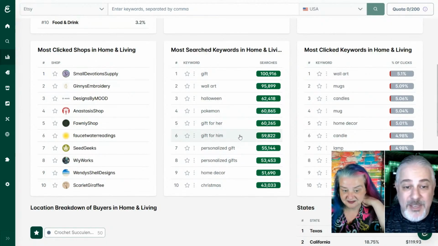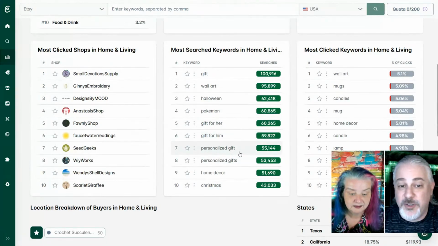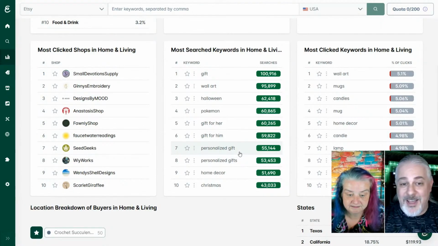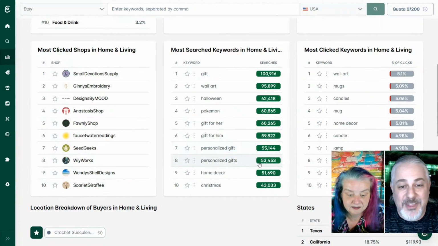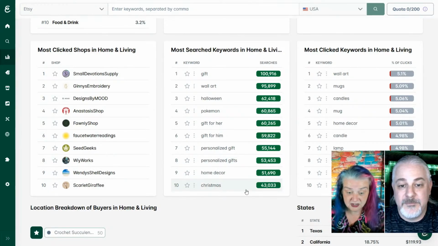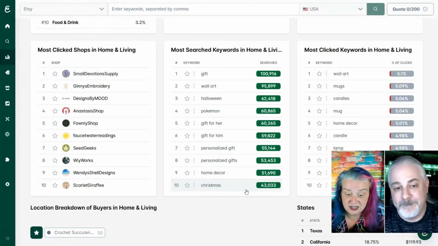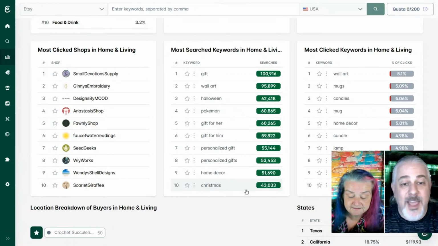Then we have gift for him and gift for her. Personalized gifts. So if you're doing home decor, personalized is a very, very common thing that people are searching for. So if there is something that can be personalized, aim for that, because 55,000 and 53,000 people are searching for that. And come the holiday season, which we should all be thinking about, Etsy almost always pushes personalized things because it's its unique selling point. Exactly. And then just for sort of confirmation that Halloween is much better.